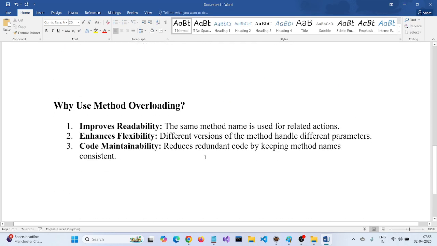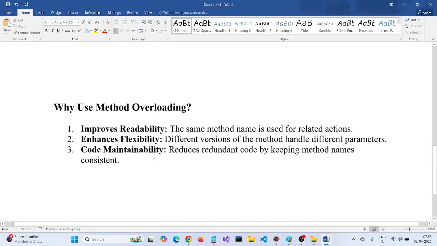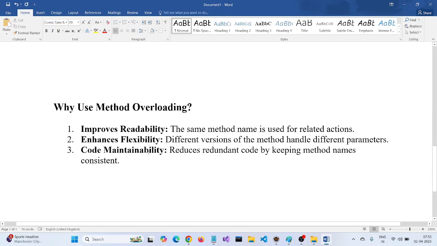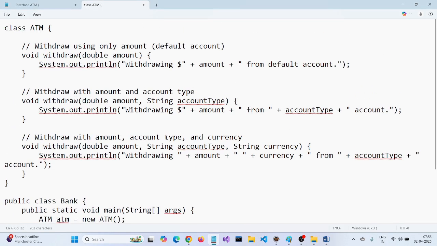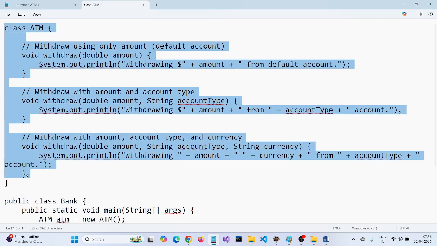But why should we use it? First is improved readability: the same method name is used for related actions. Second is enhanced flexibility: different versions of the method handle different parameters. And the third is very important: it reduces redundant code by keeping the method name consistent. Now I'll copy paste this program and try to run it to make you understand.